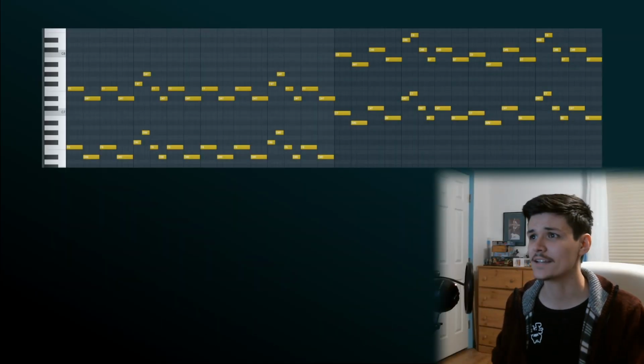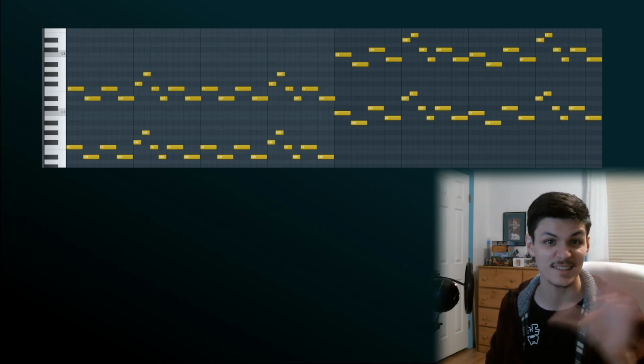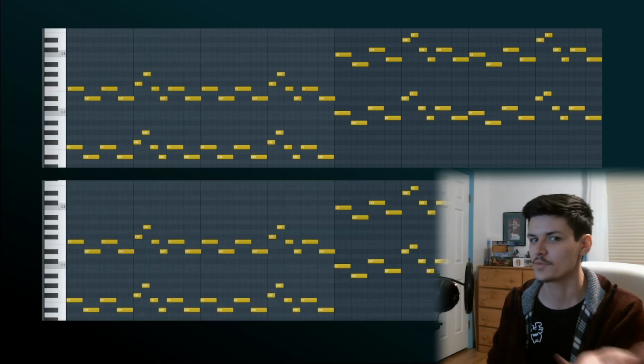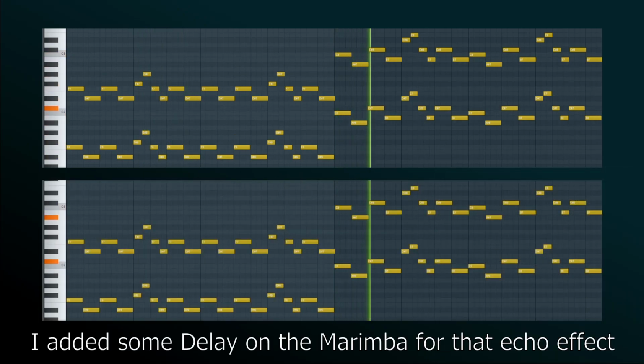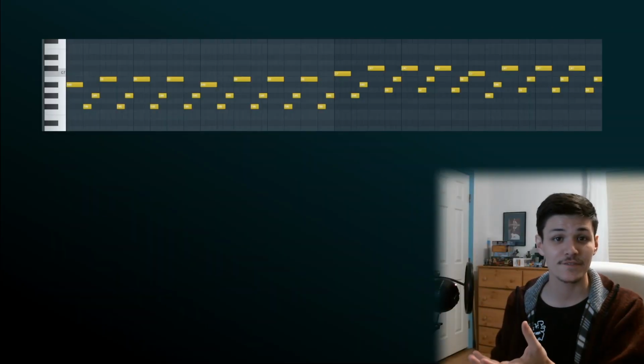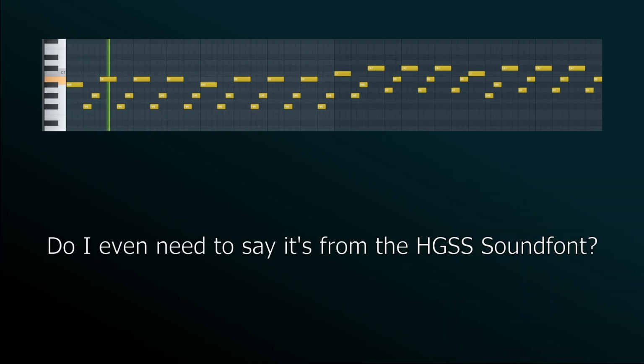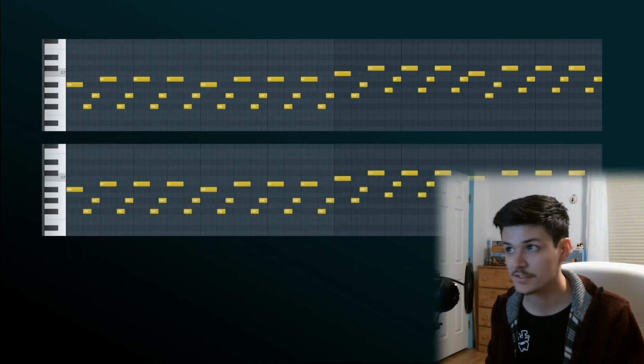Now for the main melody, I took this melody from the Ruins of Alph and played it on this electric piano. And layered this with a marimba. And the last thing I did for this song was add the secondary arpeggio from the Ruins of Alph with this vibraphone sound. Layered with a music box.